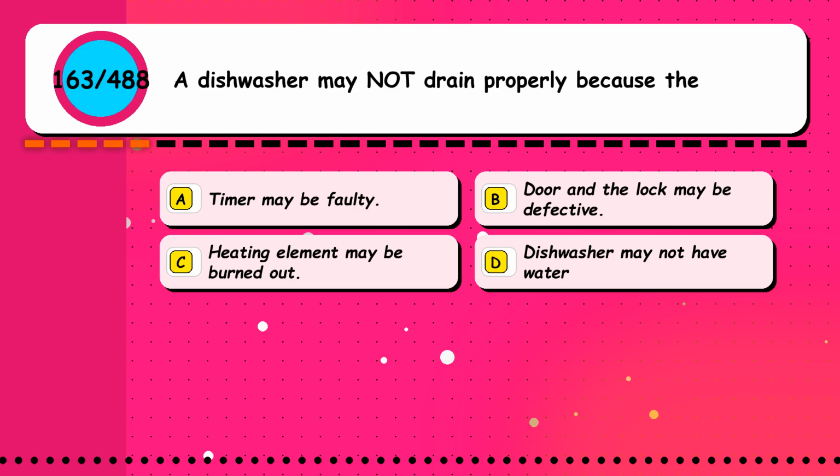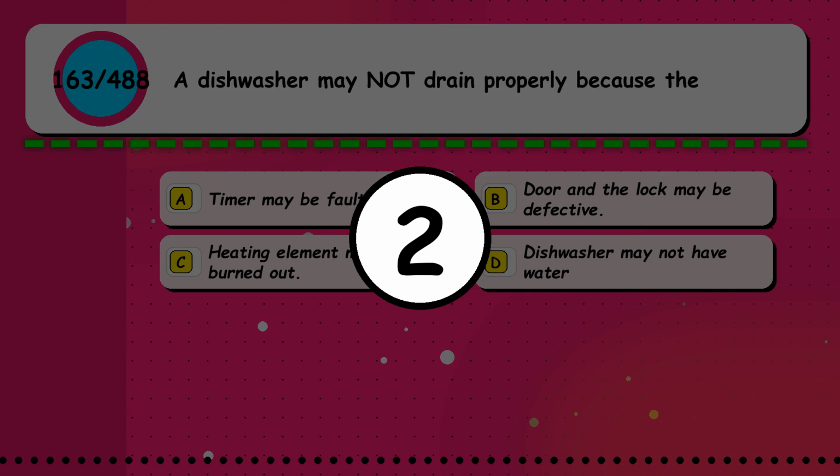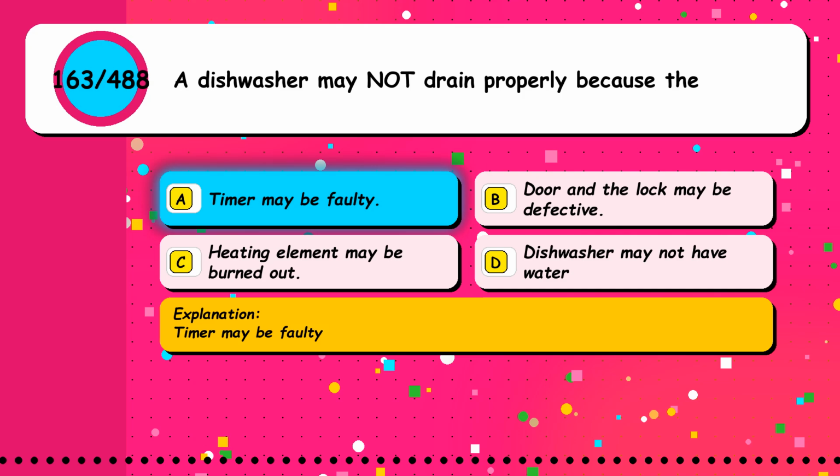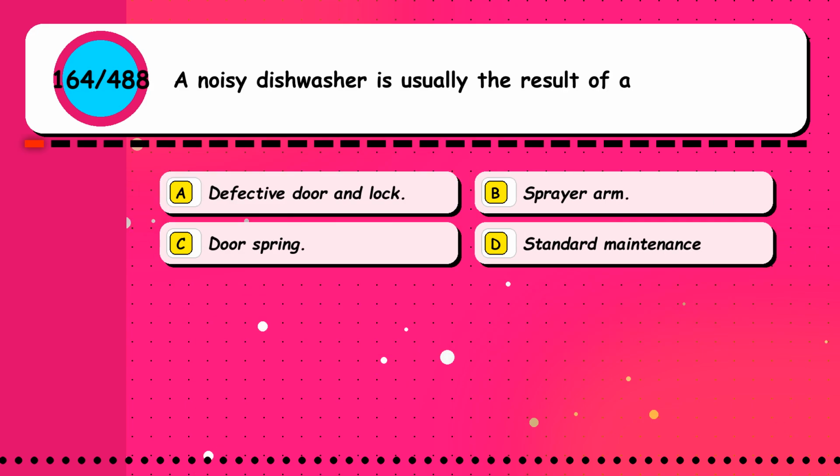A dishwasher may not drain properly because the: option A, timer may be faulty. Option B, door in the lock may be defective. Option C, heating element may be burned out. Option D, dishwasher may not have water. The correct answer is option A, timer may be faulty. Question 164.